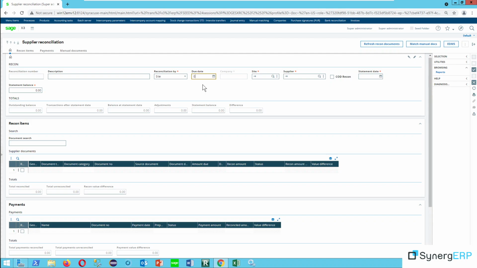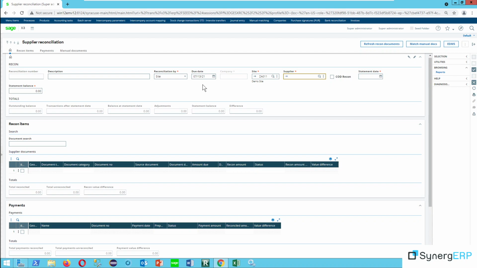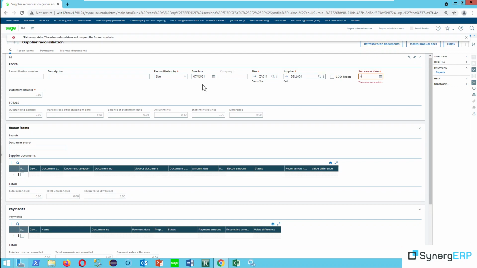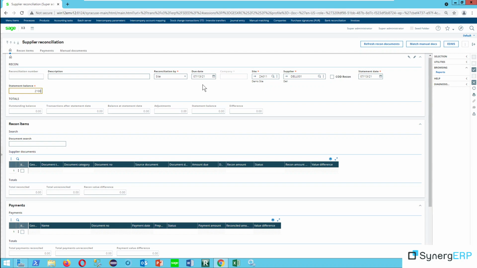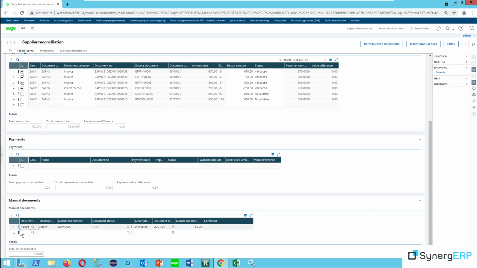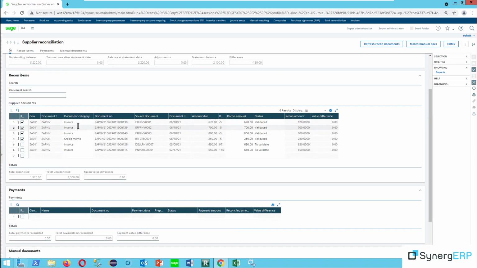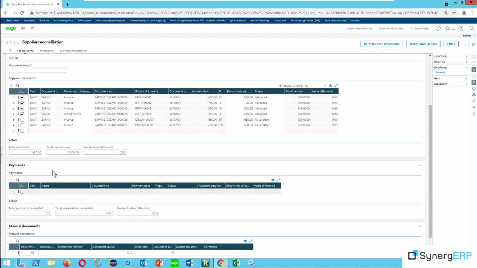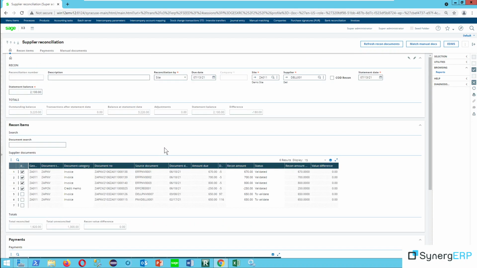We're going to enter in our due date. We're going to say for which site is the supplier statement, and we're going to enter in our supplier. We're going to say our statement date, as well as our statement balance found on our supplier statement. Then we're going to click on refresh recon documents, and it's going to open up all the invoices, credit memos, and if there were any payments already made, they would have been shown down here for us. Now, as you can see at the moment, we've got a difference of 180 over here. I'll show you in a minute how we'll account for that.